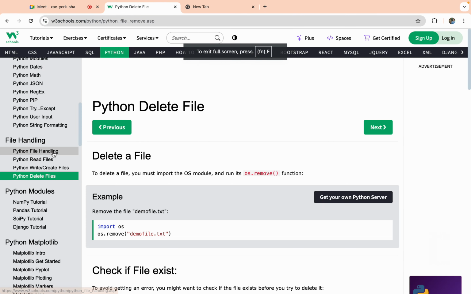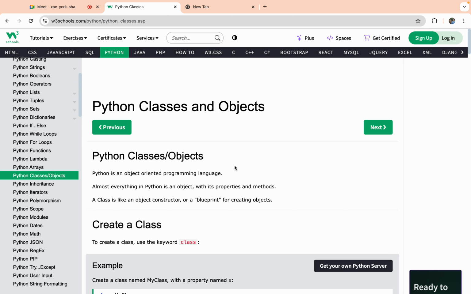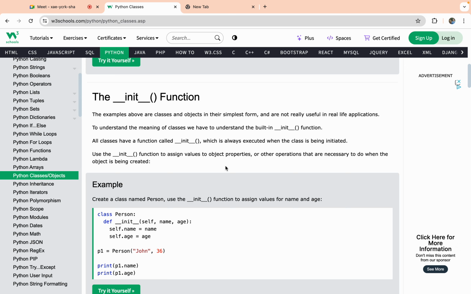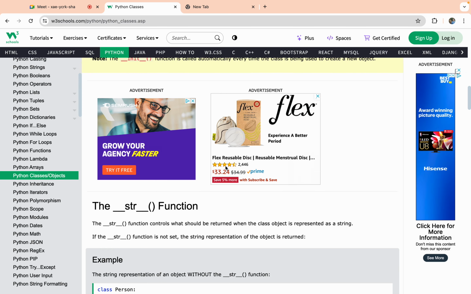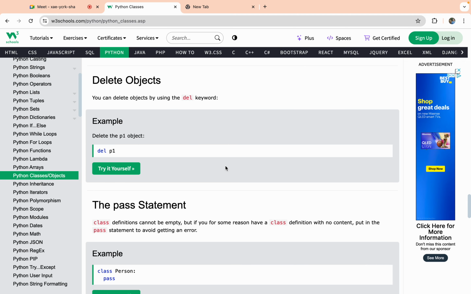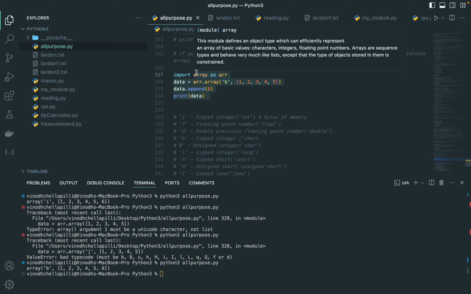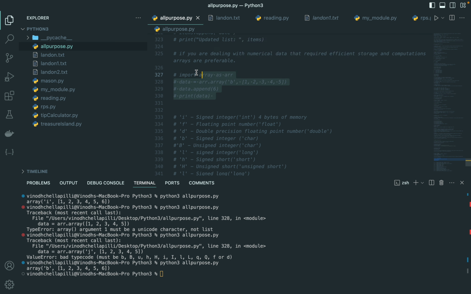Next, we are done with the arrays. Next comes classes and objects. We are going to focus on classes and objects now. I'm going to cover a very important topic called object oriented. Object oriented is the most important thing.